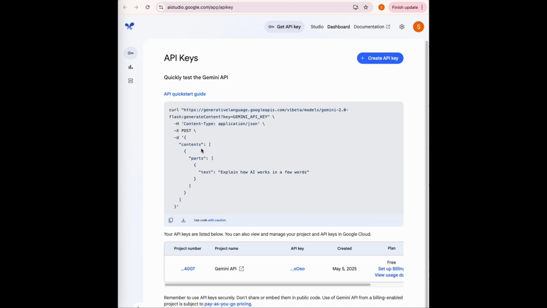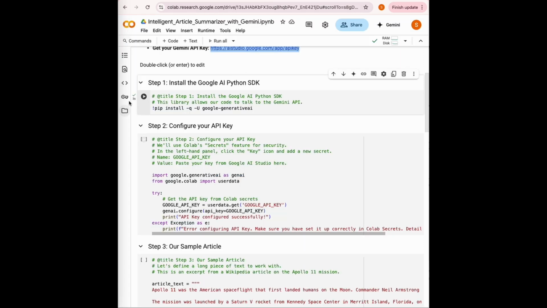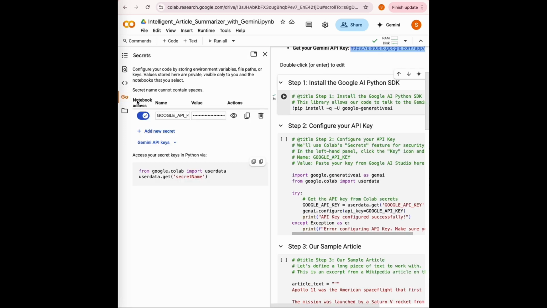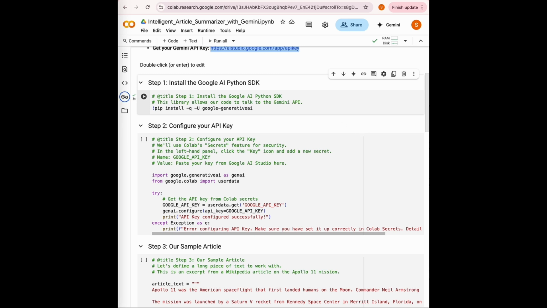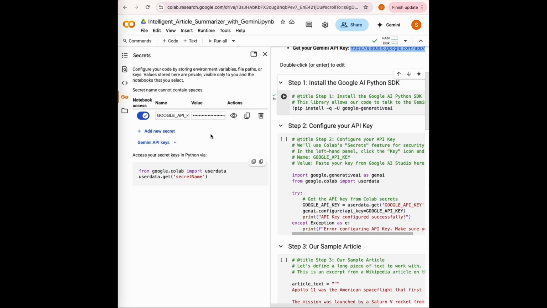Once you go here, you'll be able to find your Google API key listed, which you can copy from here. Then you can come here, open up this key secret option, and paste the key. Don't forget to turn the notebook access on so that it is accessible within the notebook as well. This is much safer than pasting your key directly into the code.